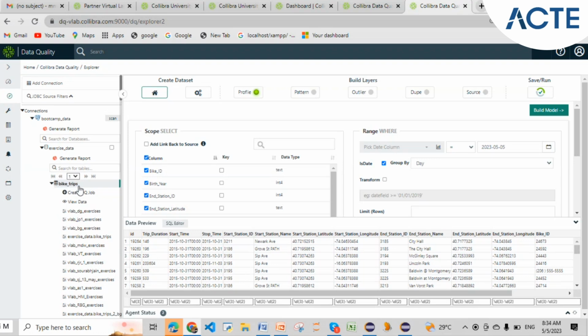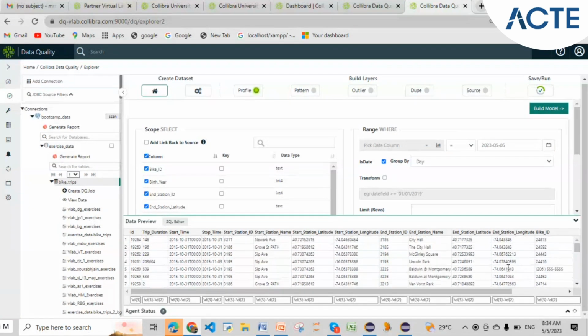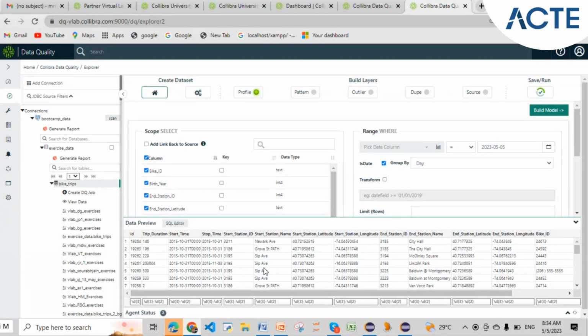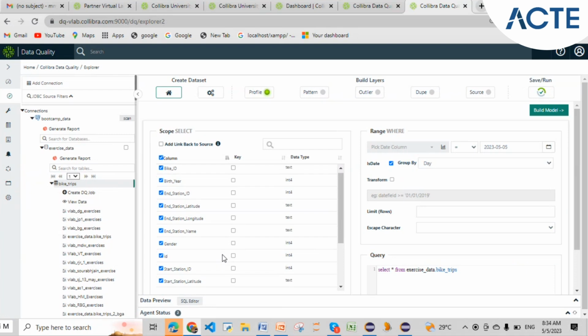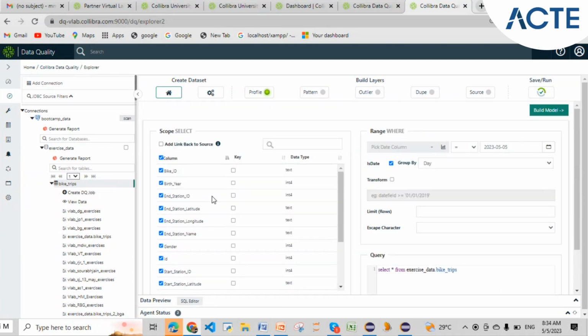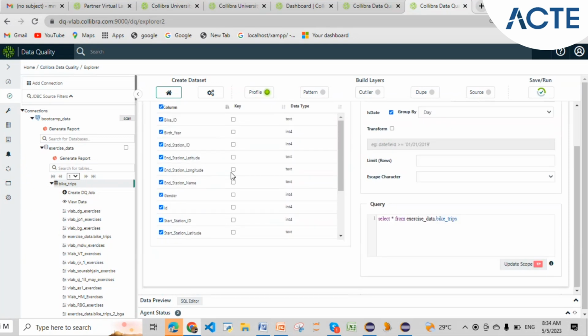This bike trips table has this many columns. Thirty rows are available as preview, but in reality I think it has more than 500 rows. So I can minimize this. These are the columns present in this table. What are the columns I need to include for this job? I can select.